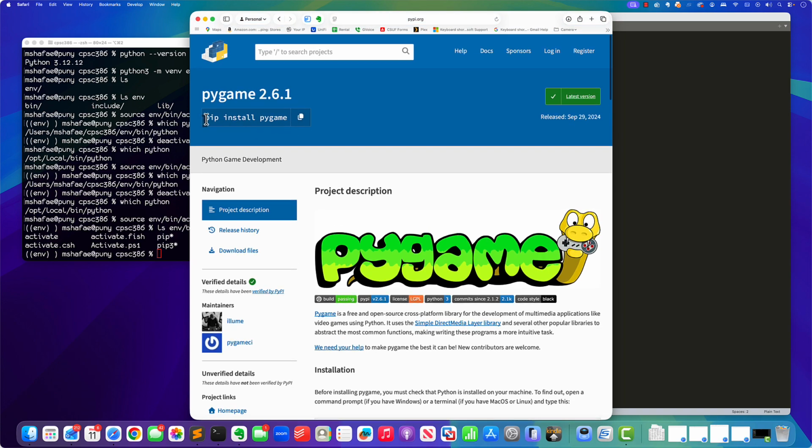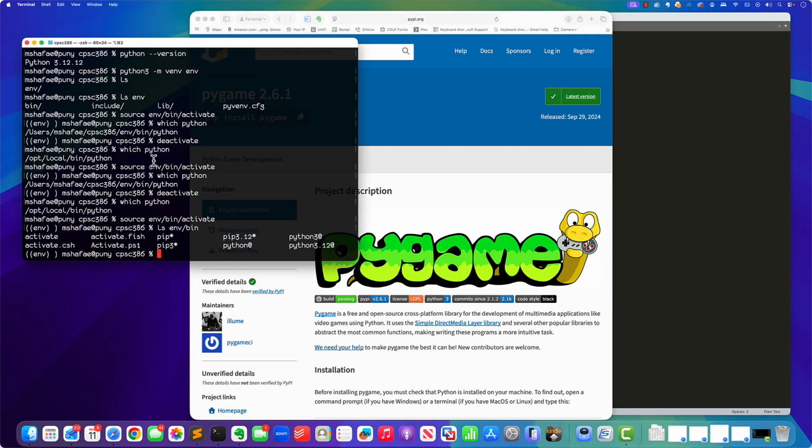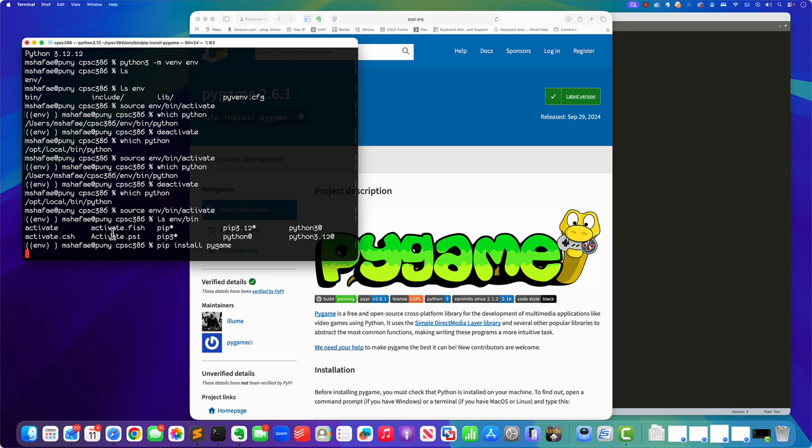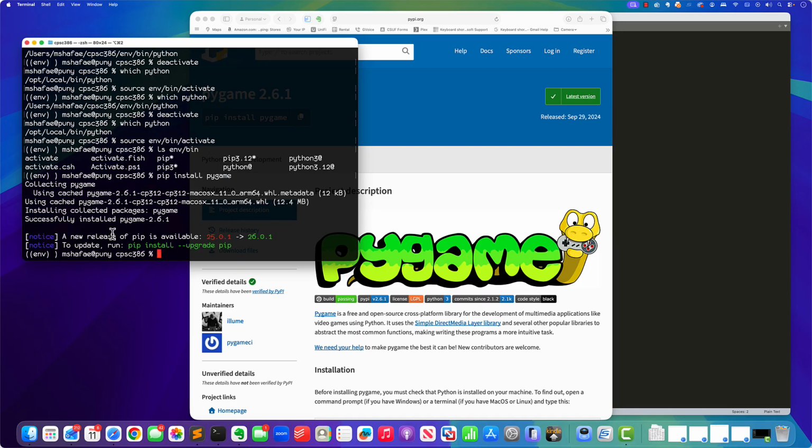How do I install it? You just use this command right there. So you can click that, copy it, come over here, make sure that I'm in my virtual environment, and paste that command. And it's going to reach out across the internet, download the Pygame package, and install it into your virtual environment.